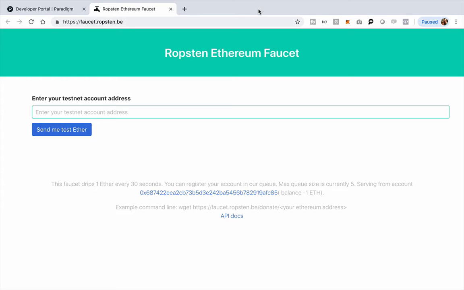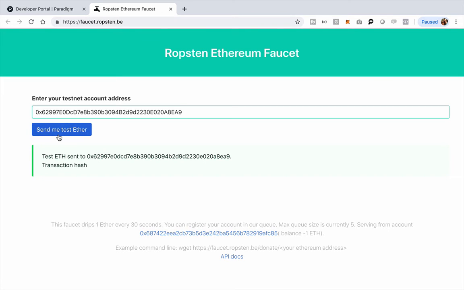To do that, what we can do is go over to faucet.ropsten.be, and we can just paste our address in here and then say send me test ether. If for some reason this website is ever down, if you just Google Ropsten faucet, you should be able to find something else. Additionally, if you set up a MetaMask account, you can get Ropsten ether for free over there and then send them to your address that you're using here. It's a multi-step process, but it would work.